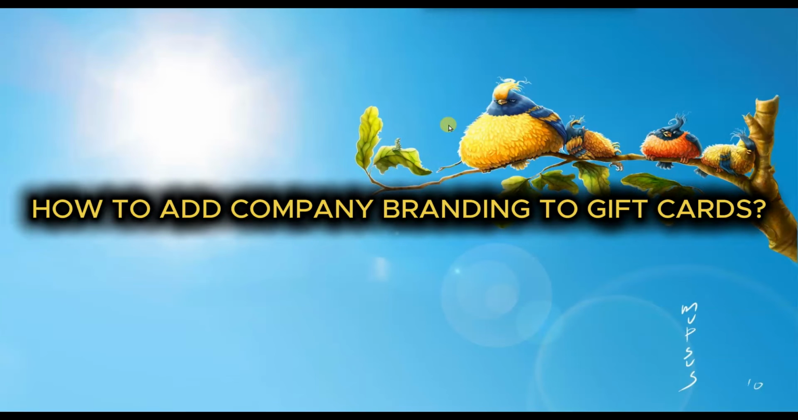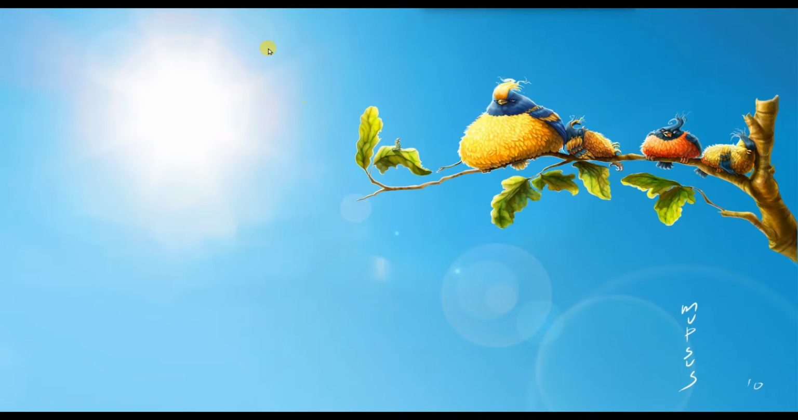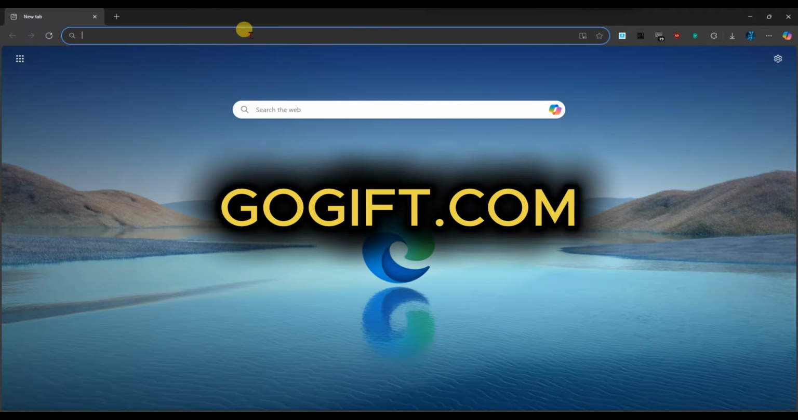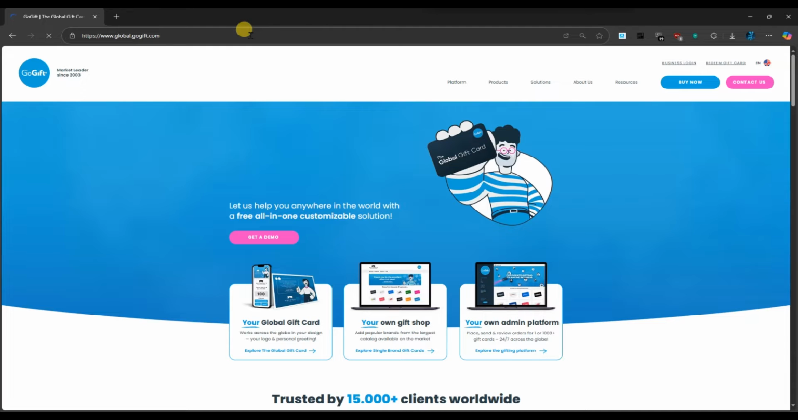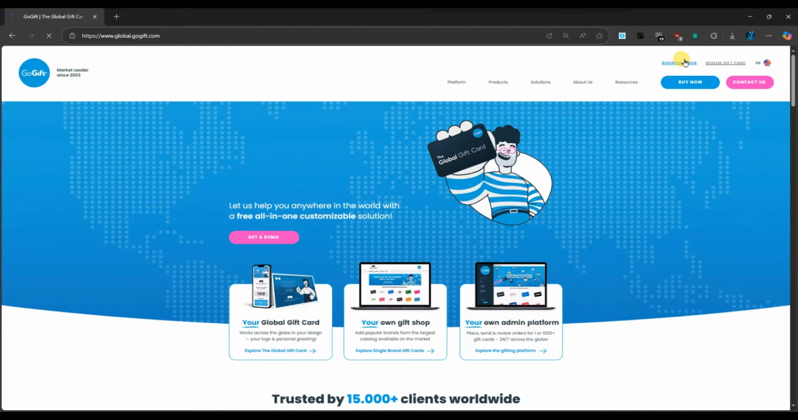How to add company branding to GoGift gift cards. First of all, open your preferred web browser and go to gogift.com. Once the homepage loads, log into your business account by clicking the business login button at the top right corner.